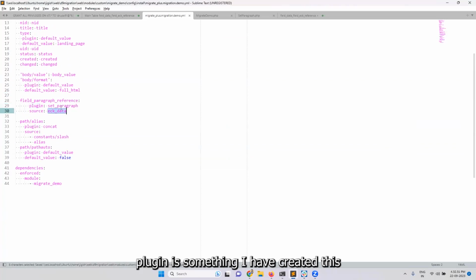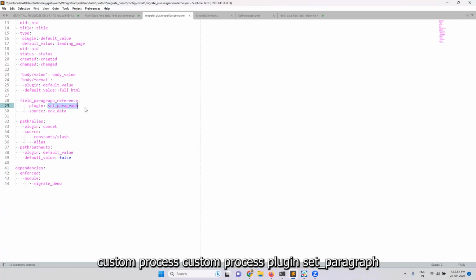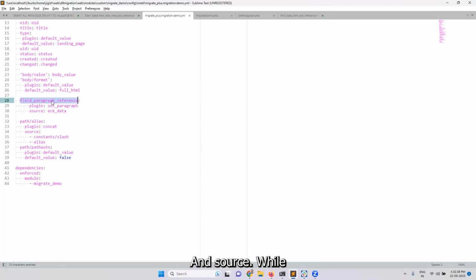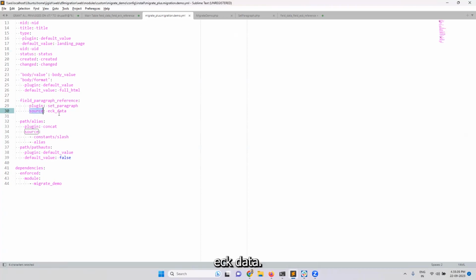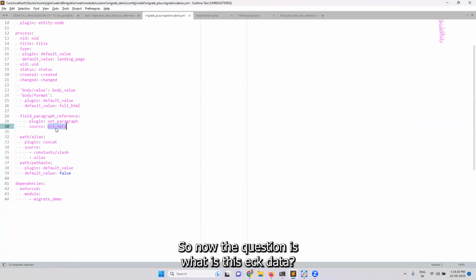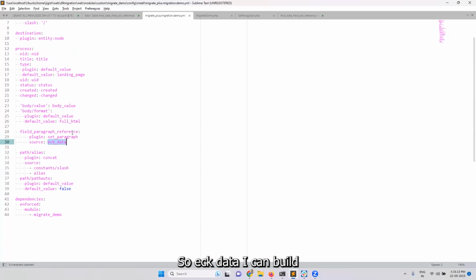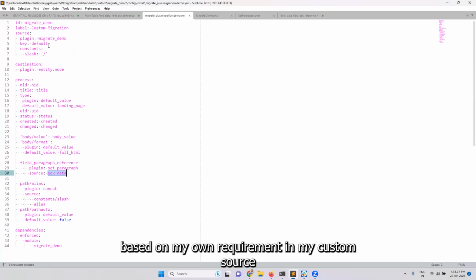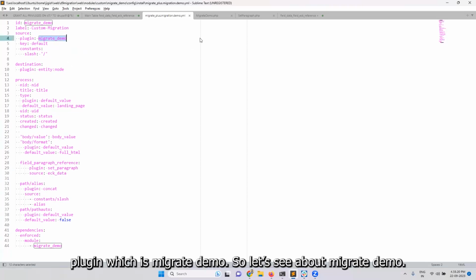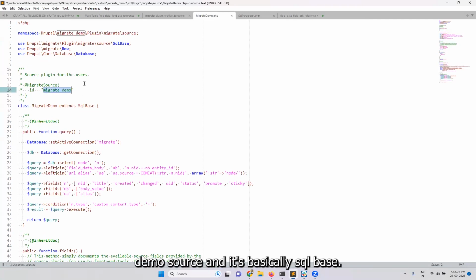The plugin is something I have created, a custom process plugin, set paragraph, and source. So while Drupal migrates the content of this field paragraph reference, it will take the source of this ECK data. Okay. So now the question is, what is this ECK data? I can build ECK data based on my own requirement in my custom source plugin, which is migrate demo. So let's see about migrate demo. This one is my migrate demo source plugin.